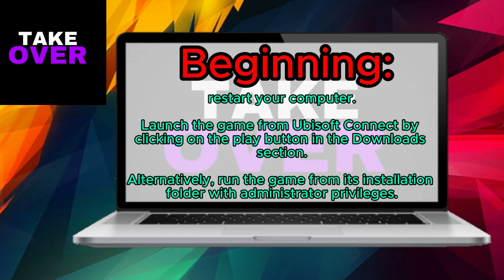Today, I'll guide you through troubleshooting steps for fixing the issue of being unable to launch the Skull and Bones game on your Windows computer. First, ensure to restart your computer before attempting anything else.